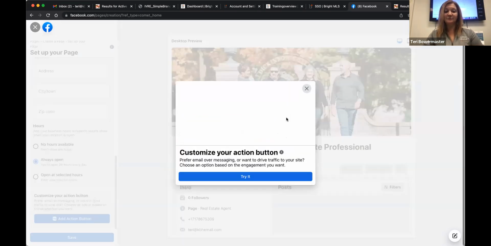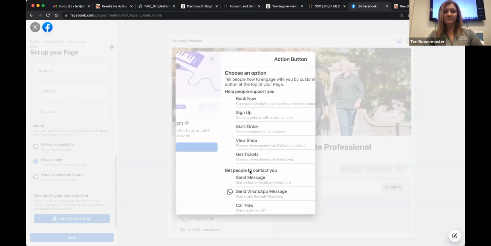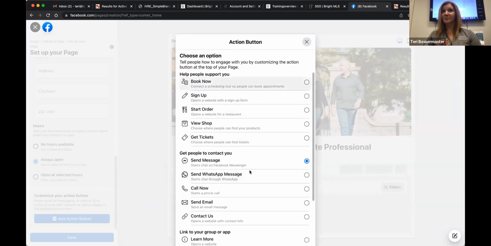Do you want it to schedule an appointment now? You want somebody to click that button and they can schedule an appointment with you. It links to your calendar and they can set appointments. If you were a restaurant, start an order. Do you want them to send you a message? That's the most common one. Send a message and then it goes to your messenger and they can send you a message.